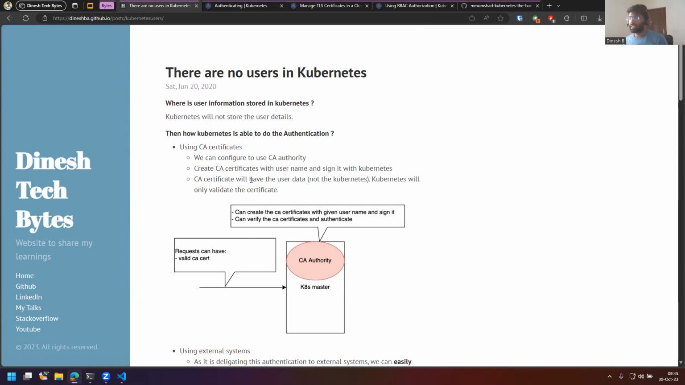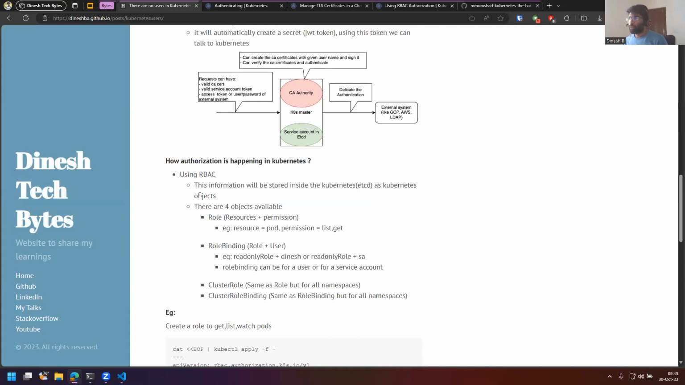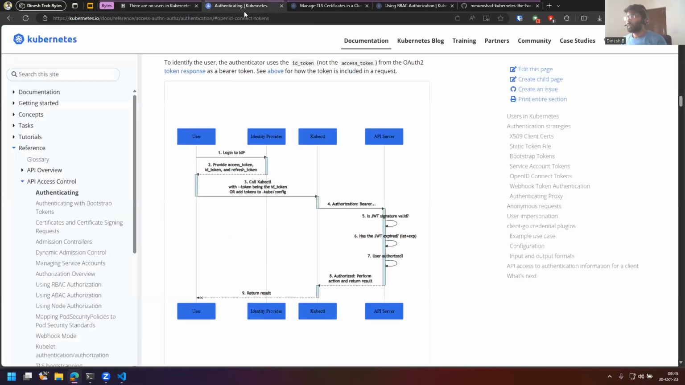It's either external, or the data is stored in the certificate, which is held by the users. The certificate will not get persisted in the Kubernetes API server or etcd or anywhere. The users will hold the certificate. For authorization, we spoke about it last time. We will have roles, role bindings, and cluster role bindings. Using the role and the user, we do the binding, and that is how permission is given to a particular user or a service account and things like that.